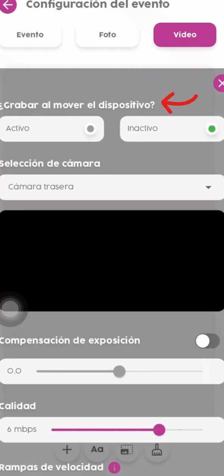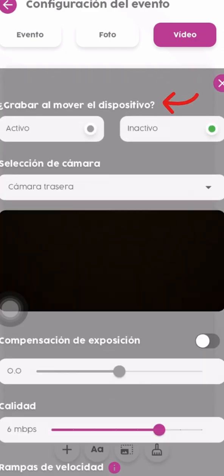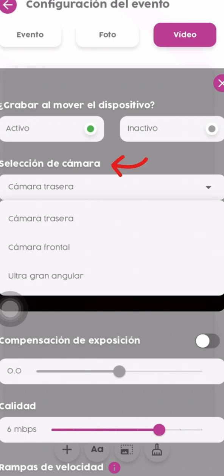Record on device movement. Enable this option to have the device automatically start recording when it detects motion. Camera selection. Choose the camera you want to use from those available on your device.